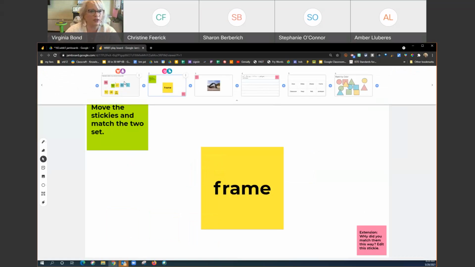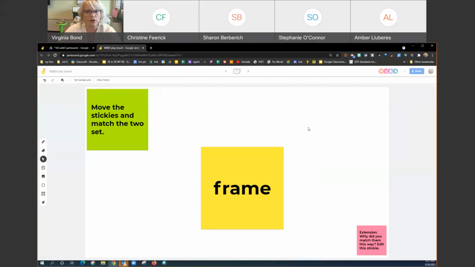So 2 people are still on the first frame. 2 people are on the second frame. I do love this because I'm able to see where my students are pretty easily. Okay, so now what I did is I made a little activity. Now this is a really quick one.